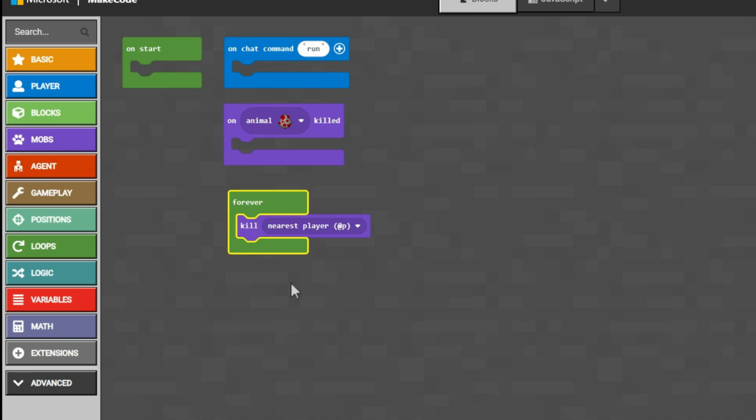It's going to kill the nearest player. What happened to the student is they pressed start and it killed them, and then they hit respawn and it killed them again, and respawn, killed them again, and we actually had to close the game to get them back to where they could be alive, because it was a forever loop and it kills.